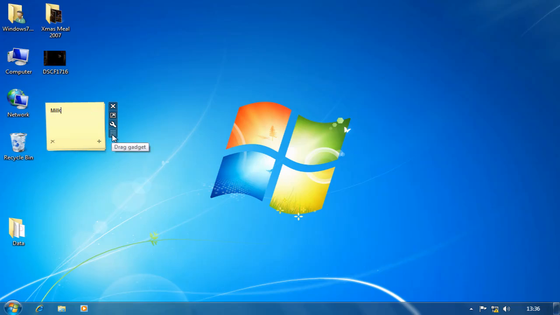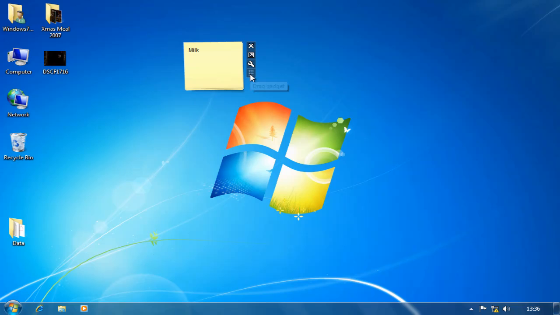I can move the whole note, the whole gadget, around the screen, and if I want to close the gadget, I can do it with the close button.